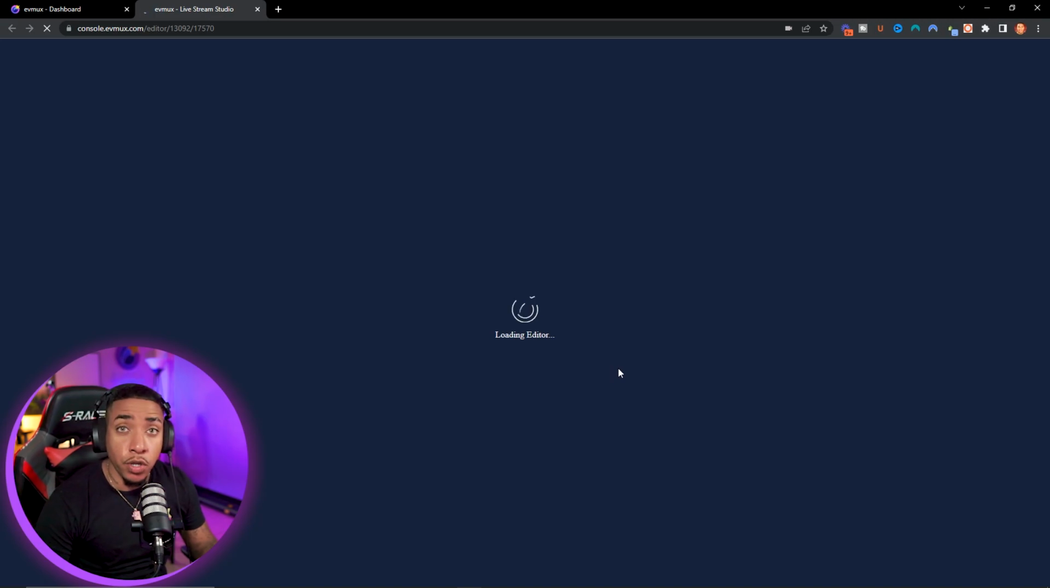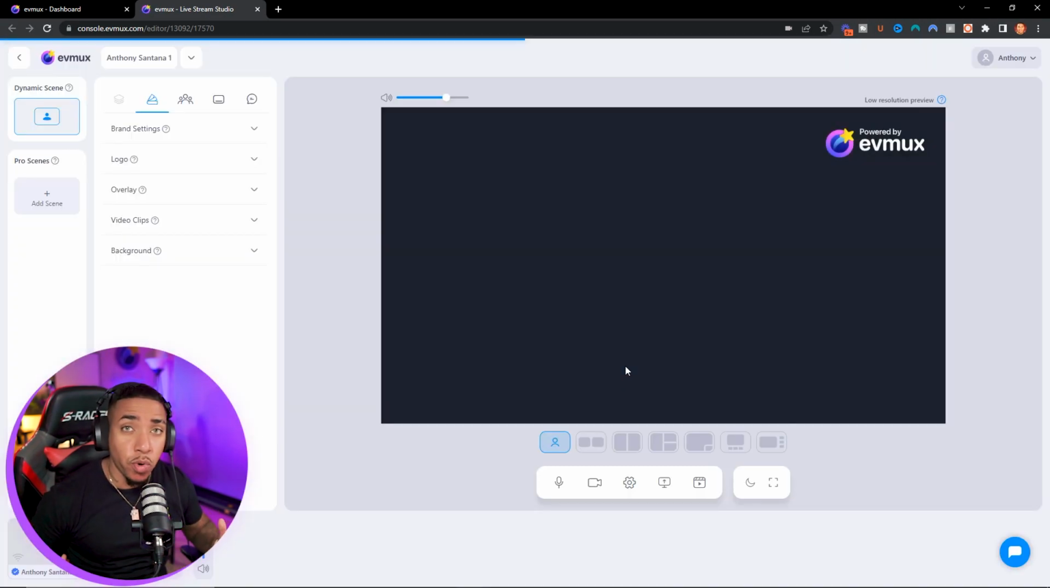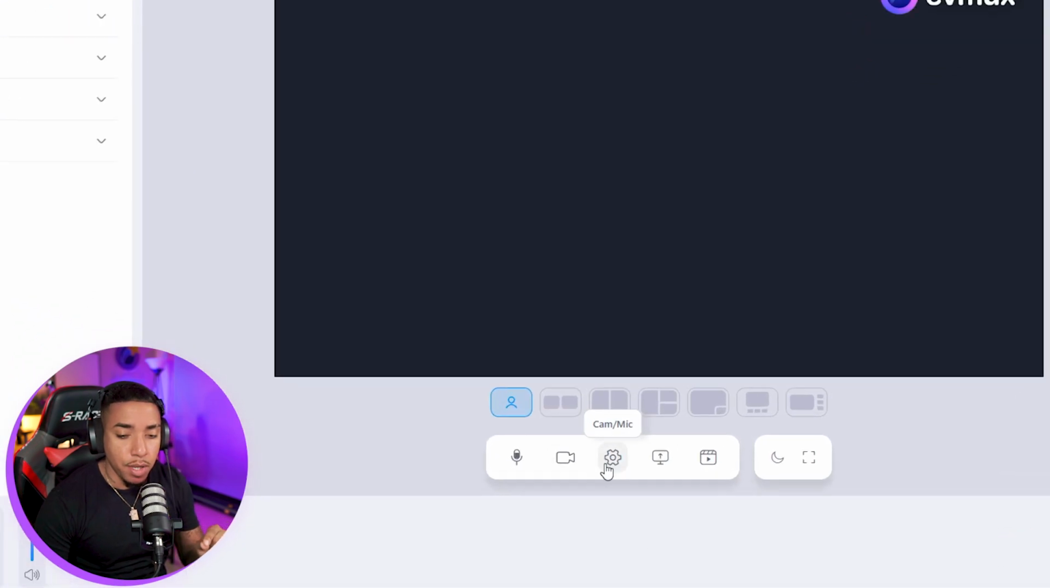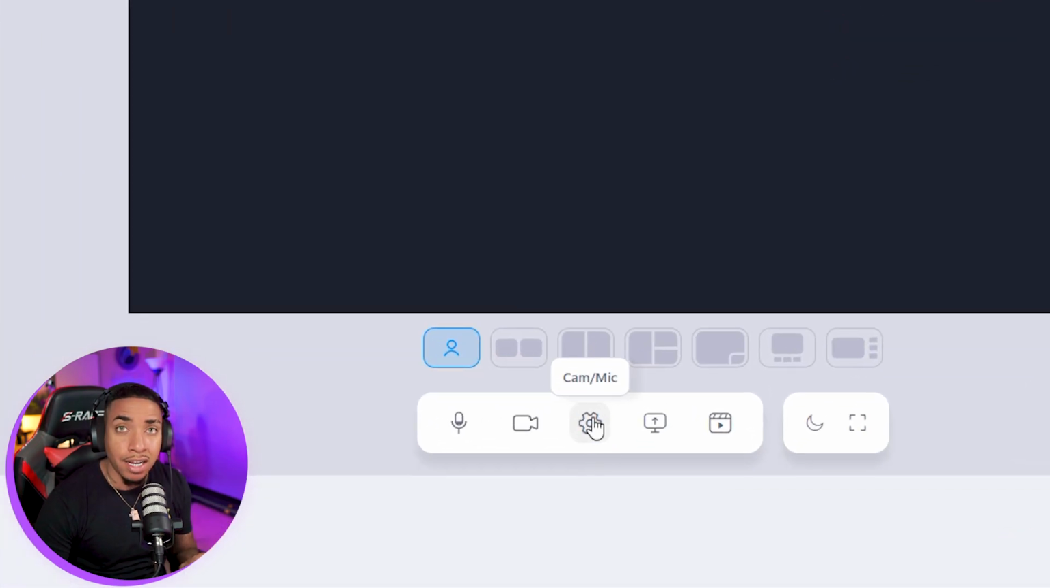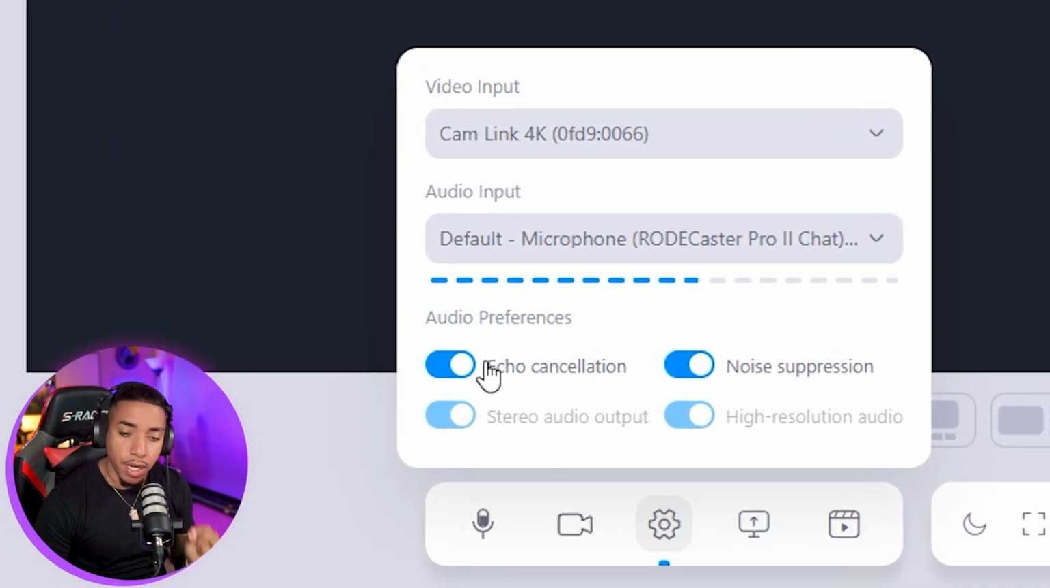This is going to bring you inside of Evmux live stream editor. This is where you're going to manage and run your live streams. So the easiest way to get started is to come down to this little gear icon and select cam and mic. This is where you're going to want to select your camera. This is where you're going to want to select your microphone, and then decide if you want to put echo cancellation or noise suppression on.